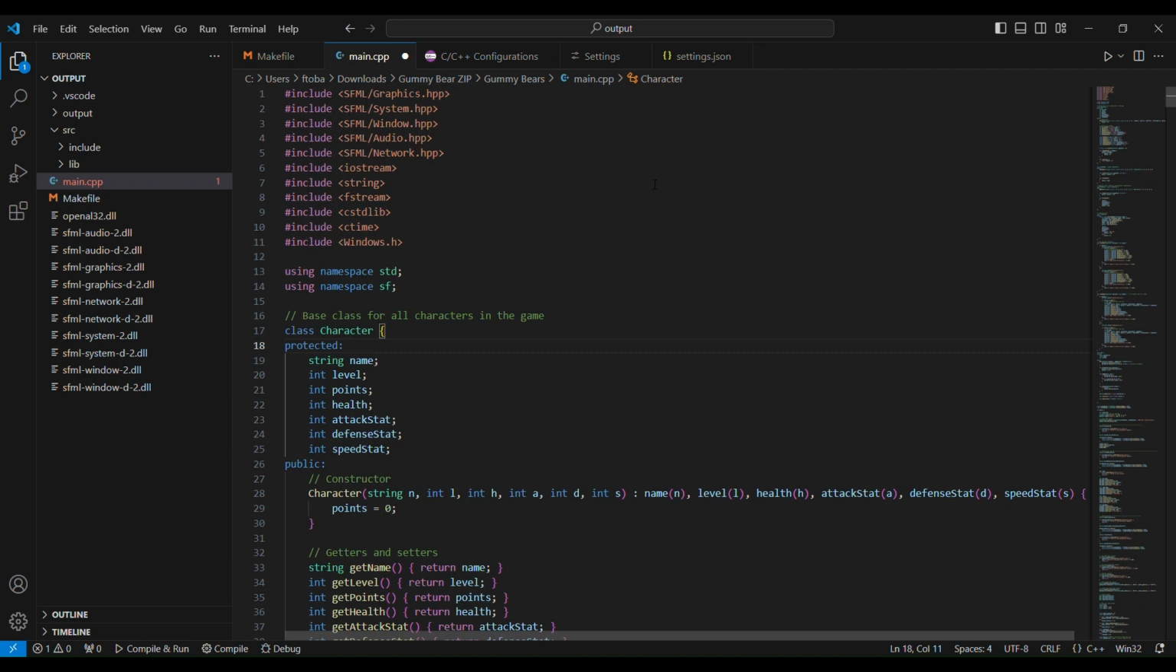Hello everyone. For my final project, I decided to do the Gummy Bear Arena game. For the base development of my game and the audio and graphical components, I used SFML. It's basically a multimedia library. It's already written in C++, so that's why I have to include the SFML graphics, audio, and it also has the window that the game is actually going to be played on.